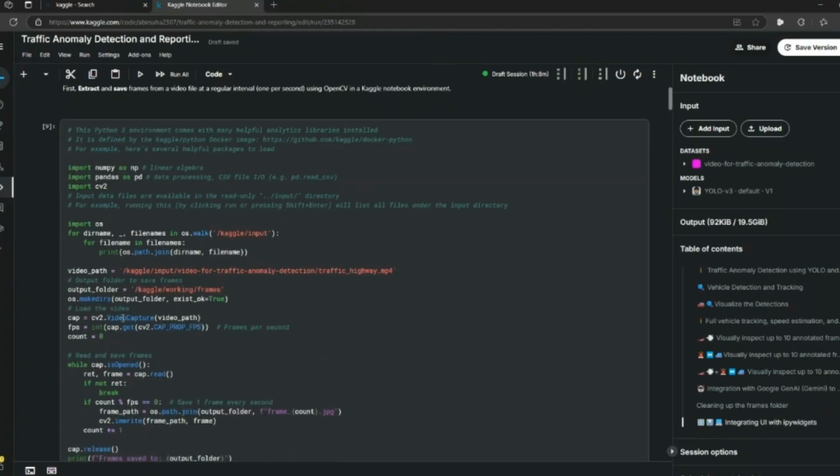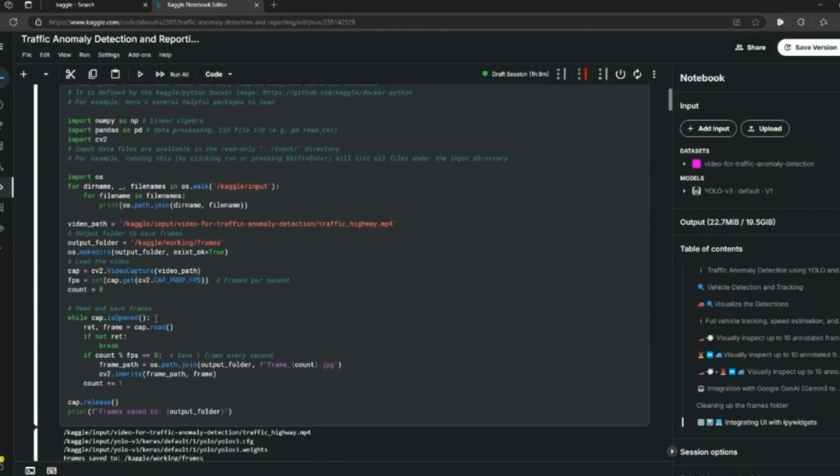First, we will import the essential libraries, which are NumPy, Pandas, CV2, and OS. After that, we will loop over all the available files in the Kaggle input directory. Then we will set the video path and the output folder where the video will be loaded. After loading the video, we will read and save the frames. The frames are saved per second, so the count is incremented by 1 when it is divisible by the fps.